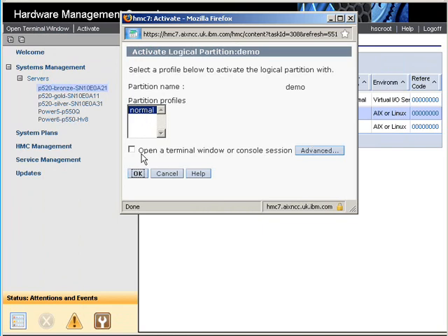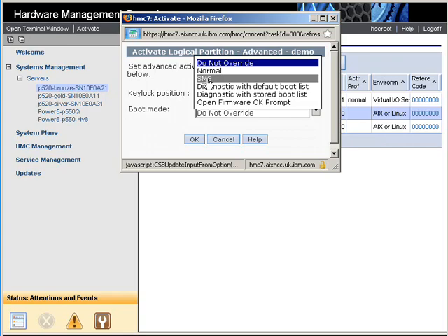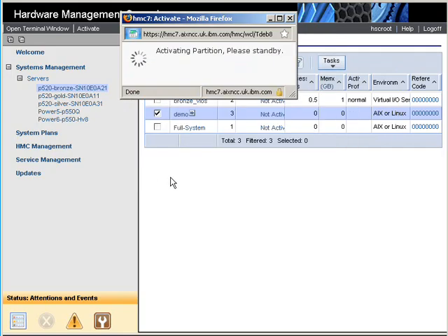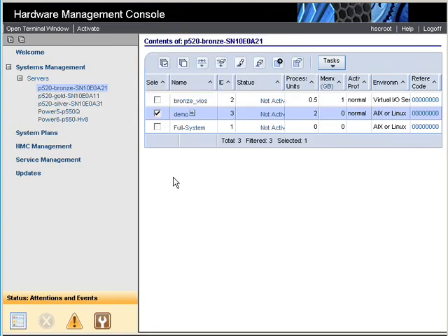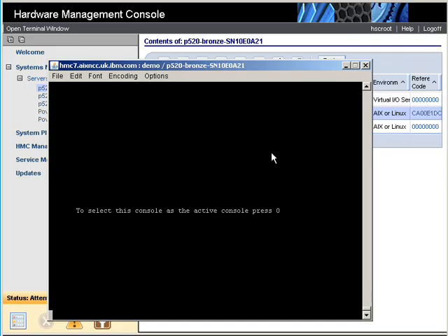And we only have one profile. We could have started a terminal window here by just clicking this and do it in one go. Let's go into advanced. I want to stop at the SMS phase of the boot up, so I can select the boot device. You can see it's gone to the running stage here. I'll bring back our console.